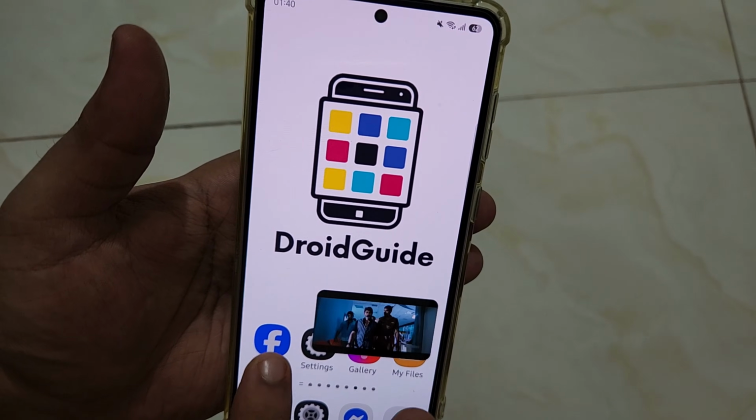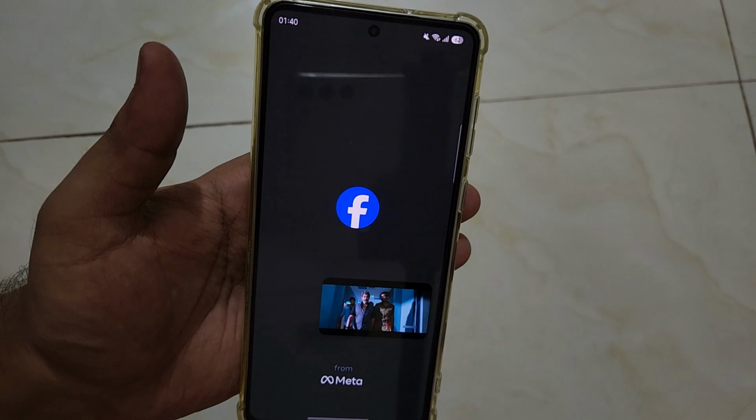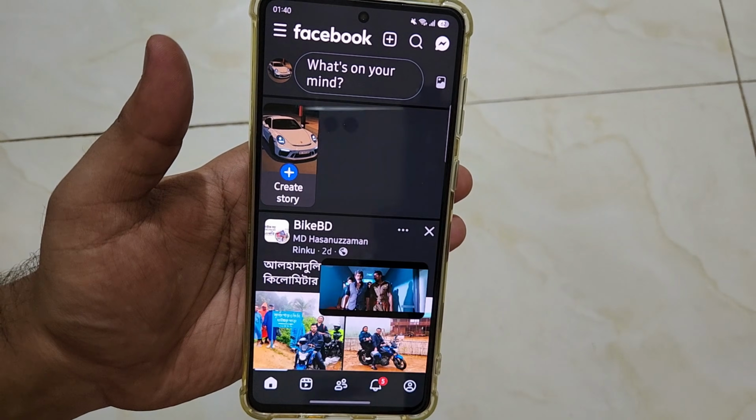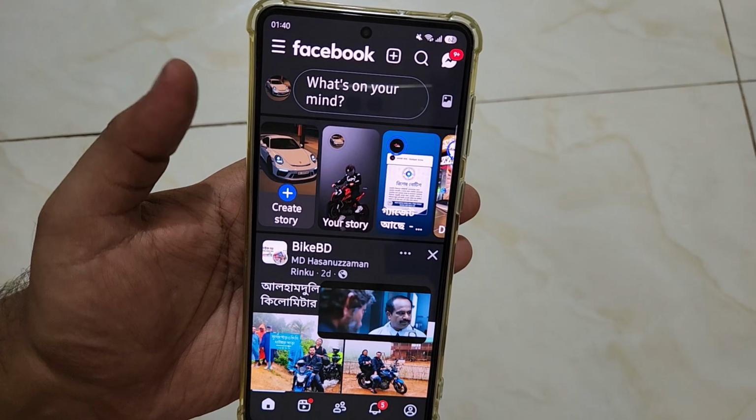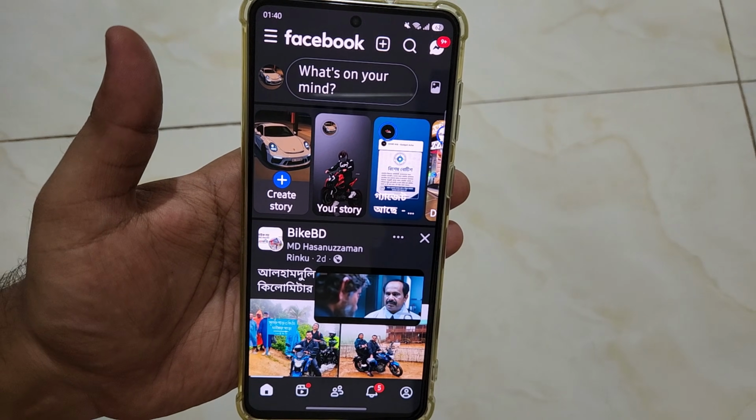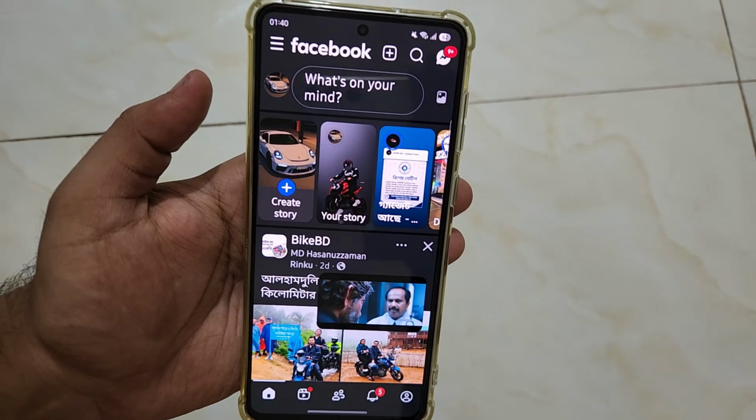For example, I am using Facebook, so open Facebook. Right now I am using both apps at the same time. But make sure this option is available in the updated version. If your YouTube app is an older version, you may not find this option.